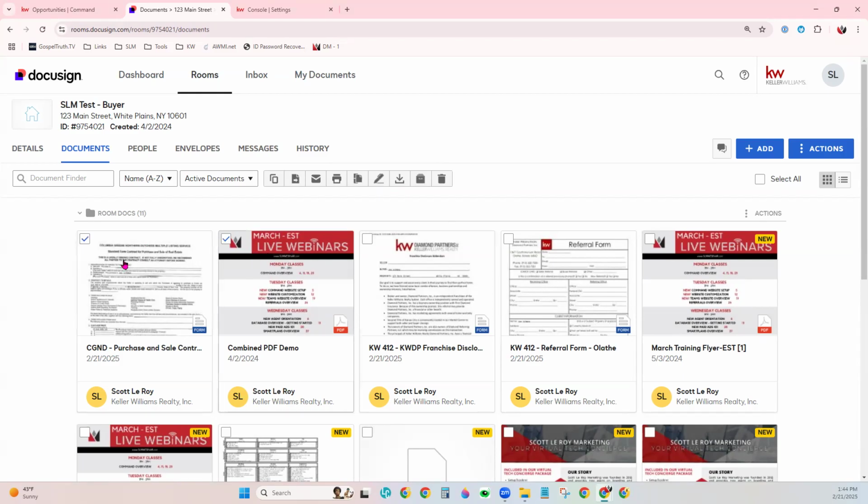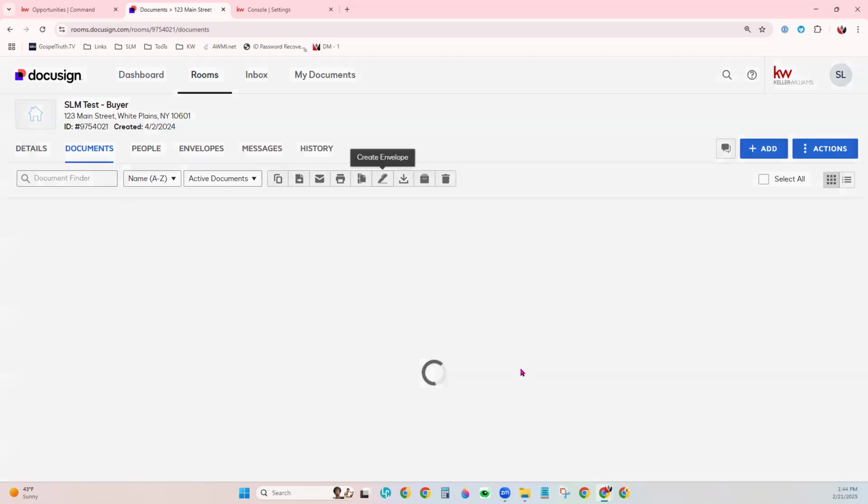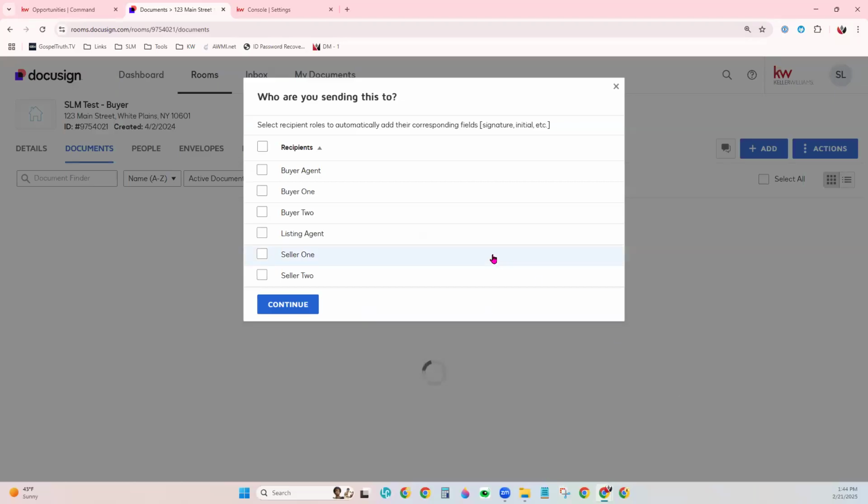I'm going to choose our first two little guys that we were working on, and I have them selected with the little check mark. And now I can choose this pen right here, and this will create the envelope, a digital envelope for us. So I'm going to click the pen. It will ask you the recipients that you want to go ahead and pre-fill the information.